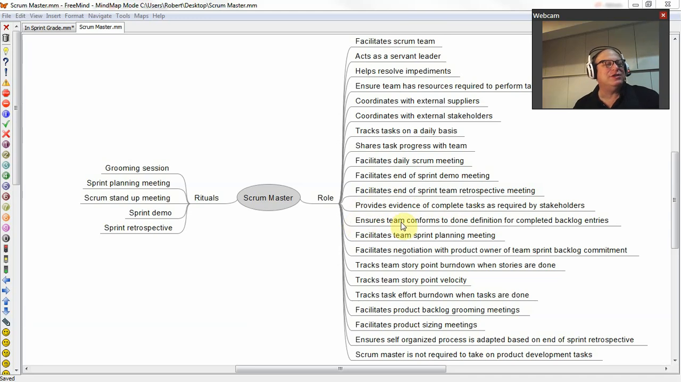The Scrum Master ensures the team conforms to their definition of done. The team has made a definition of done. They've agreed with the product owner on what done means. And every time a product backlog entry is actually completed, a story is implemented, a bug is fixed, whatever the entry is, then they have a consistent definition of done, and the Scrum Master makes sure that definition is applied.